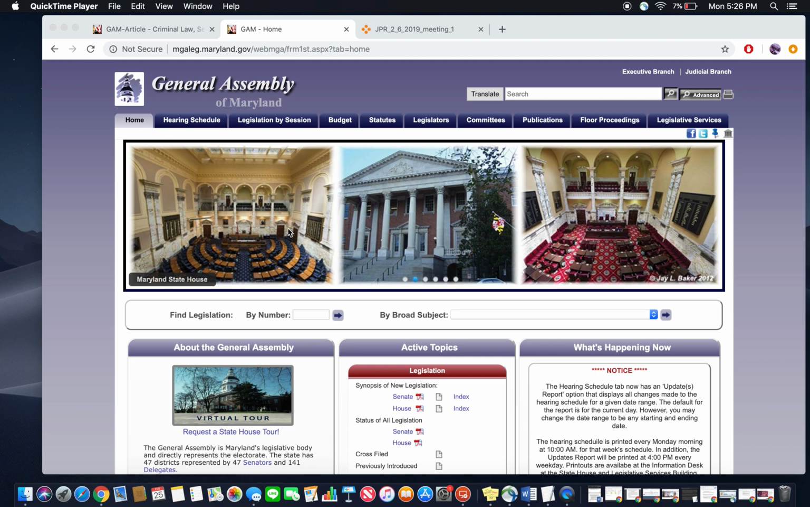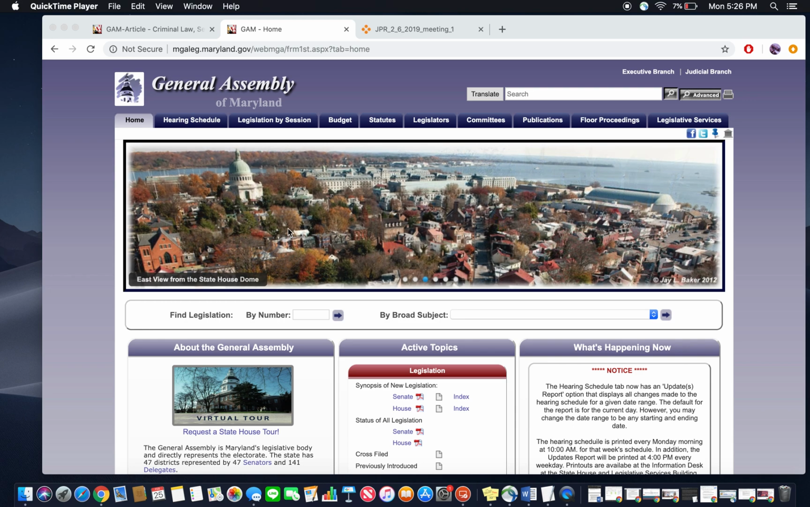Welcome to the Maryland General Assembly homepage. Today I'm going to show you a little bit about how to access useful information from the Maryland General Assembly's page. First thing you'll notice in the top right, there are links to the executive and judicial branch pages. I think the General Assembly page is the most helpful.